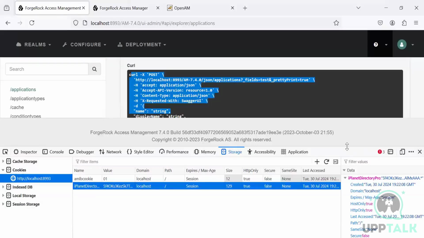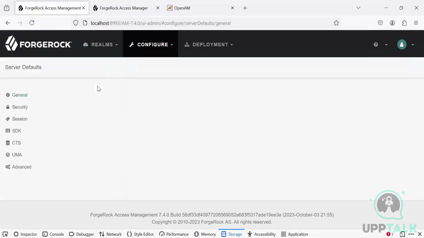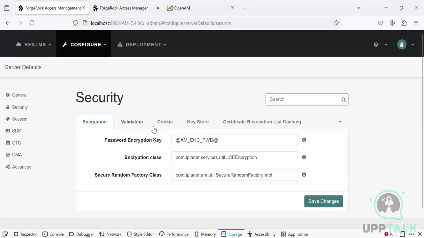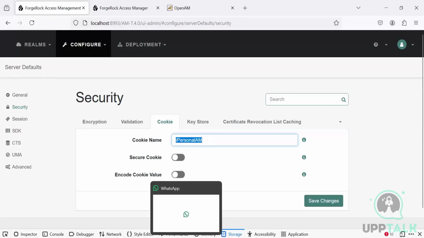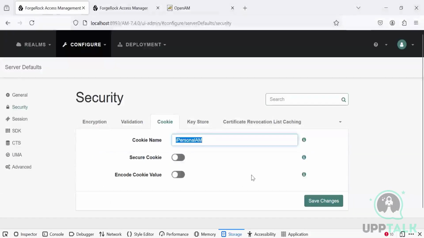We need to go to Configure, Server Defaults, Security, Cookie, and here is the cookie. That is your cookie name. So here you can change the cookie name as well. Like if I go with iPlanet EM, I can do that. So let me show that, and now save the changes.